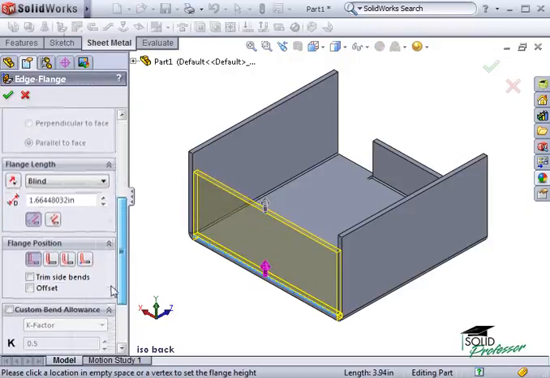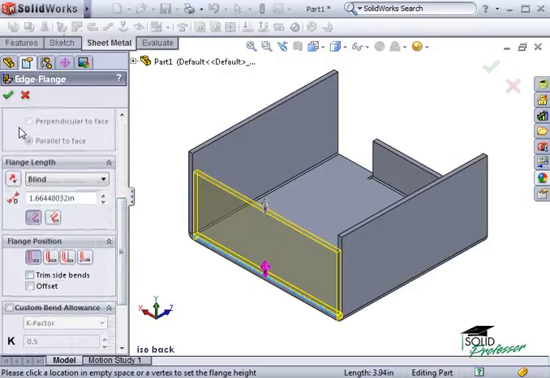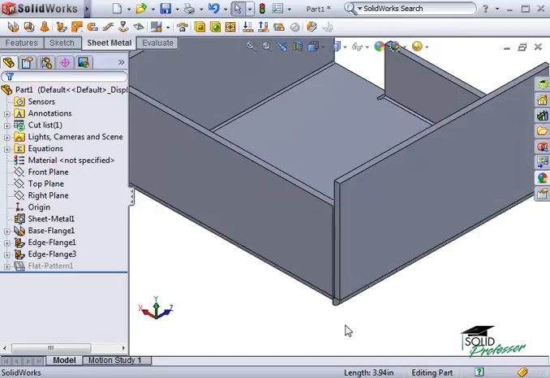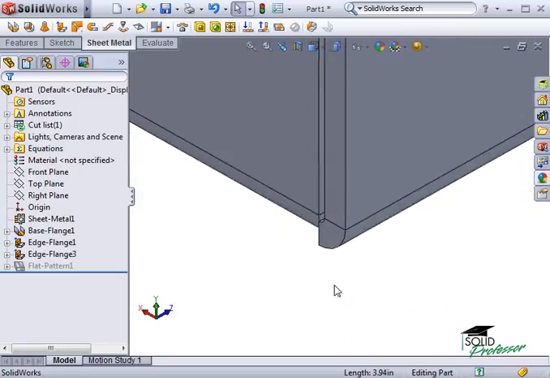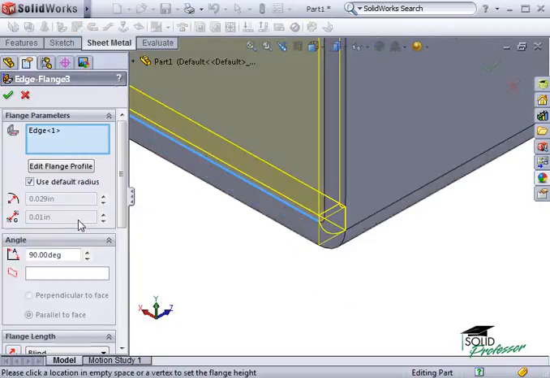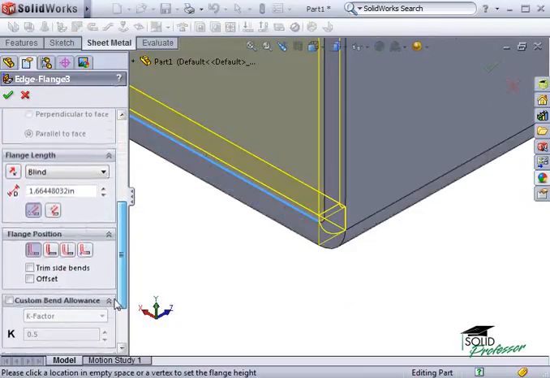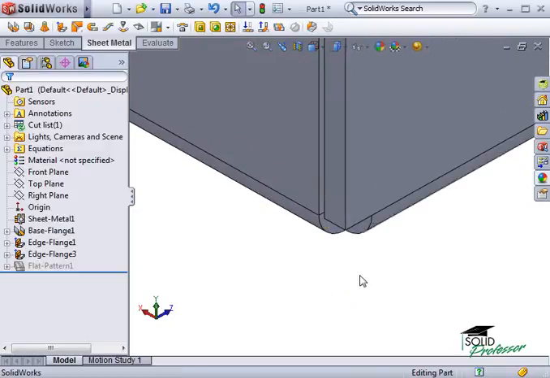If I complete the flange without the Trim Side Bends option, you can see it does nothing to the surrounding bends. If I edit the flange and check the option to trim sides, you can see that it's trimmed the bend region of the surrounding bends.